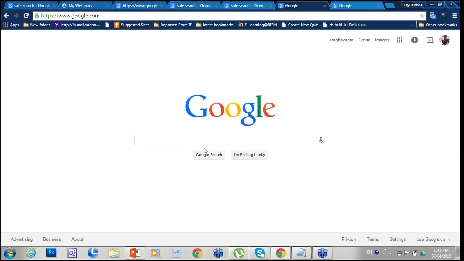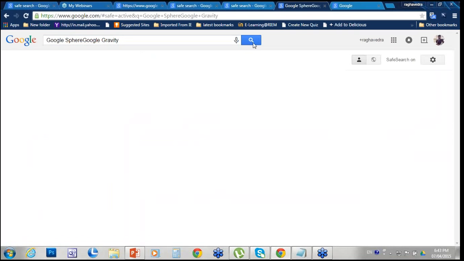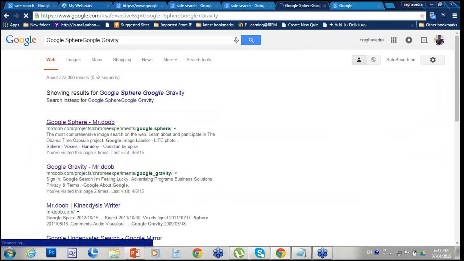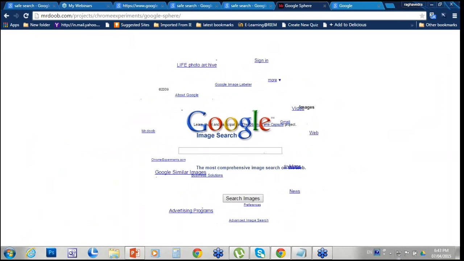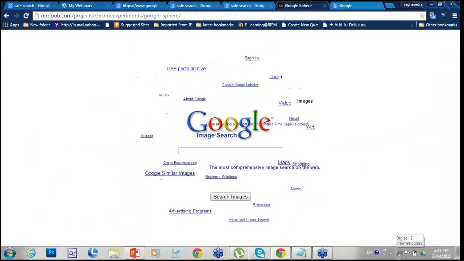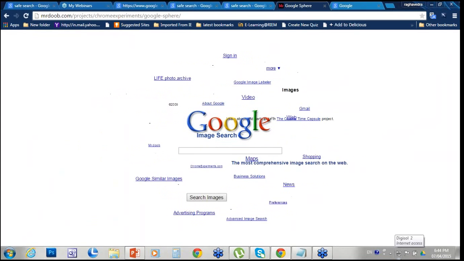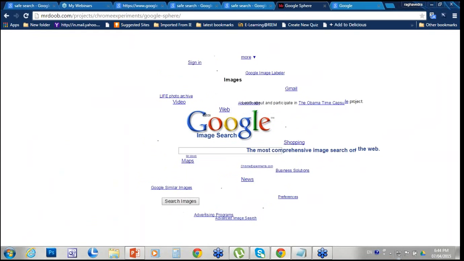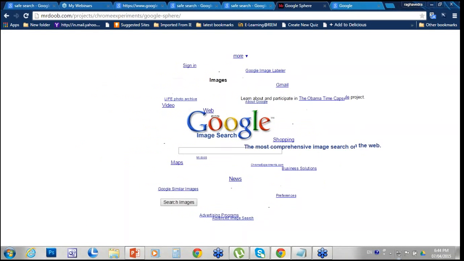I'm just copying and pasting Google Sphere, Google Gravity. Click on the search engine, and the moment it gives, click on Google Sphere. The moment you click, you can see your Google page is rotating. Automatically it rotates. Clear? So this rotating mechanism is one kind of general and fun thing which you can do with Google when you want to enjoy this kind of thing.